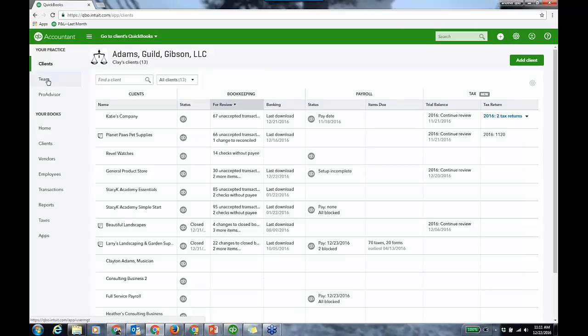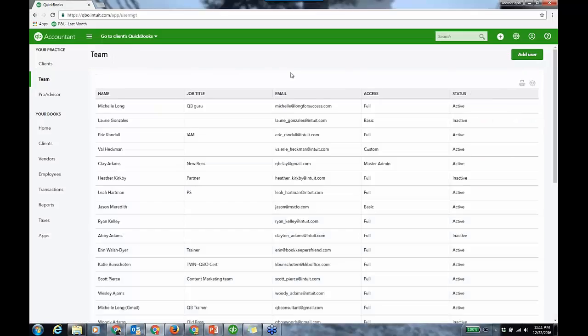And then for the tax side, or anybody who's working on QuickBooks, over here on the left, I have Clients, Team, Pro Advisor. If I click on Team, this is the staff that I have and that are actually involved in working with the QBO clients. We all work off the same list, but we all log in with our own respective emails. Okay, and I'll go ahead and show Eric as an example.